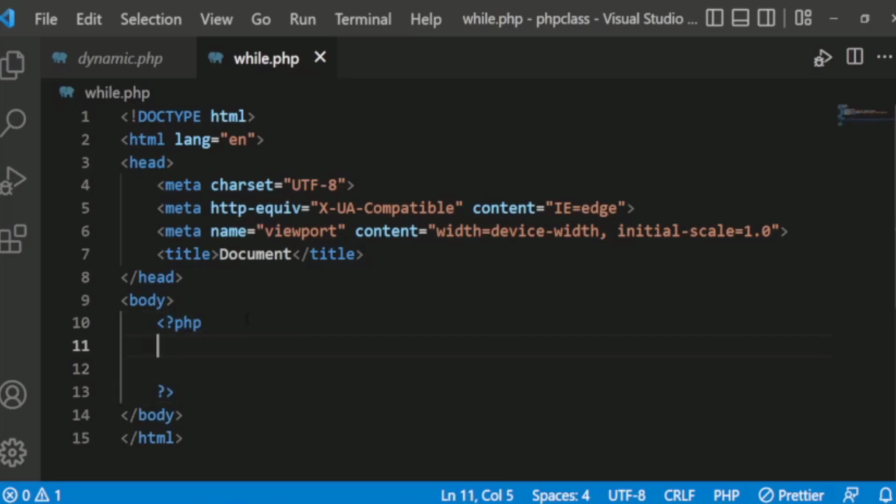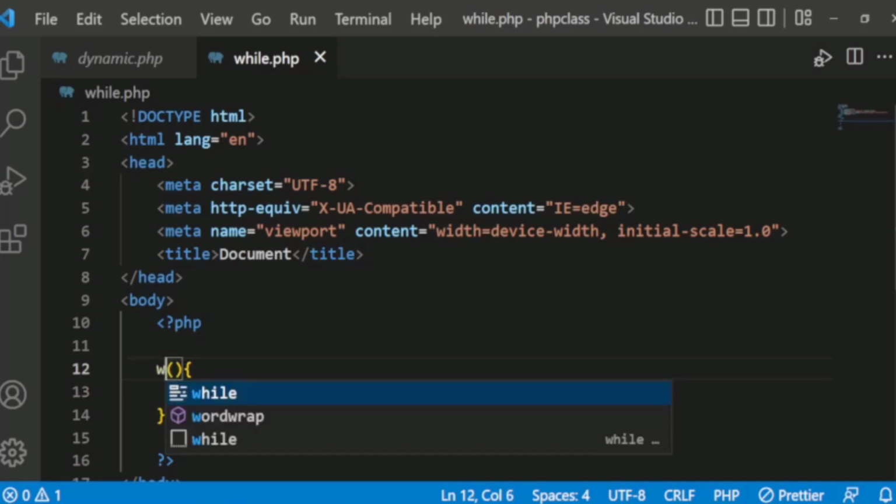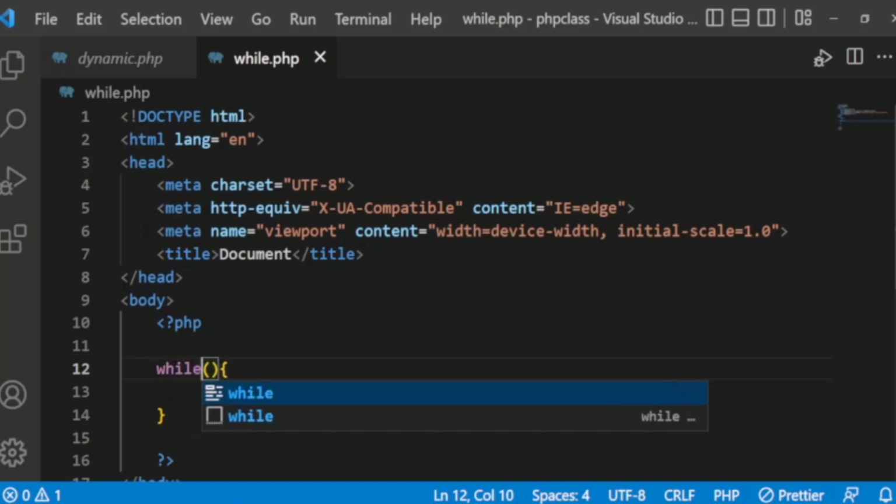Now this while loop is kind of similar to the if statement. Something like this: we have if, then a parenthesis, then a curly brace. It's kind of similar to this, the difference here is that we remove the if and put a while. So that's what really happens here.